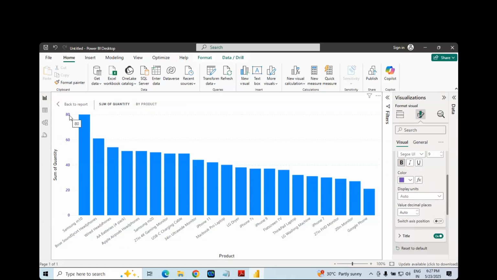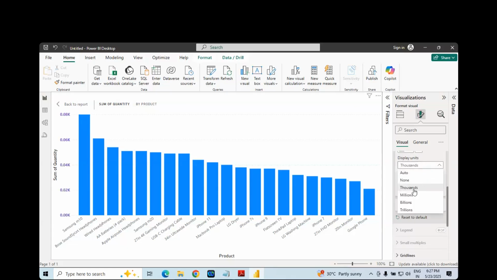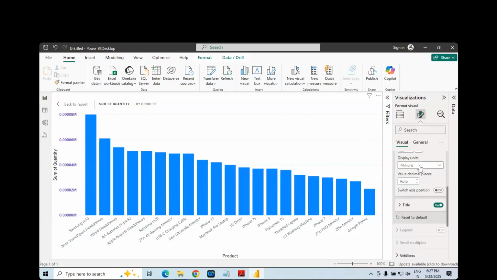Do you want to represent 80 with the thousands notation? Then click on thousands, and it shows 0.08K. Are you with me or not, sir? This is something like applying a scaling technique. This is called display units. And not only thousands, you can do millions also. Billions also you can do.